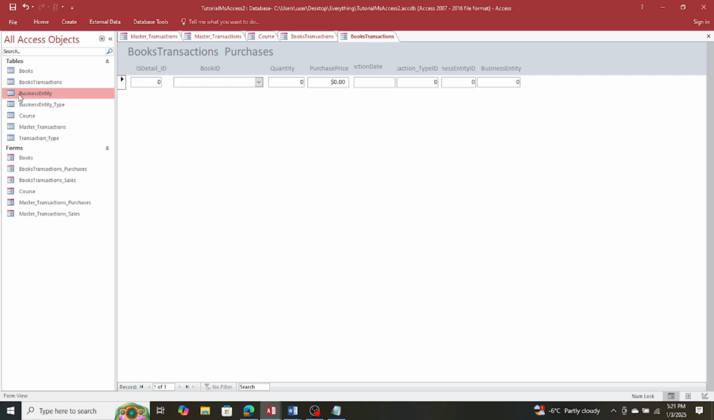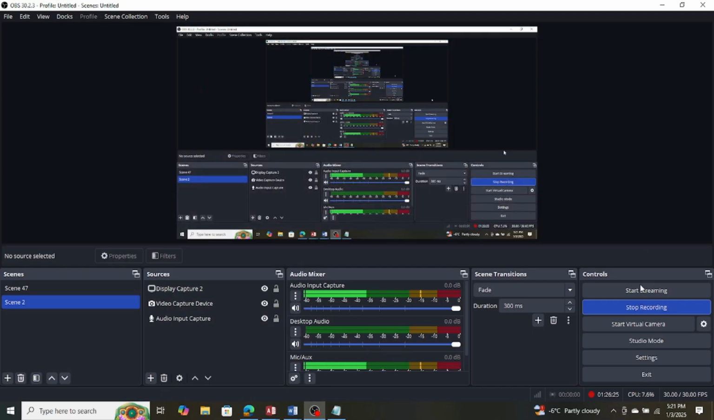So next, we will work on the views and queries, which we call queries in MS Access, and also we will create a report for the inventory, and we'll enter data as well as see how the inventory is automatically updated when the books are sold. The inventory will have fewer books. When the books are purchased, the inventory will have more books automatically. So let's move next. Okay, thank you. Let's start next.